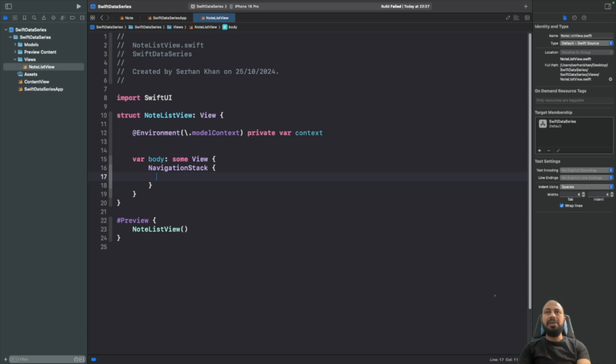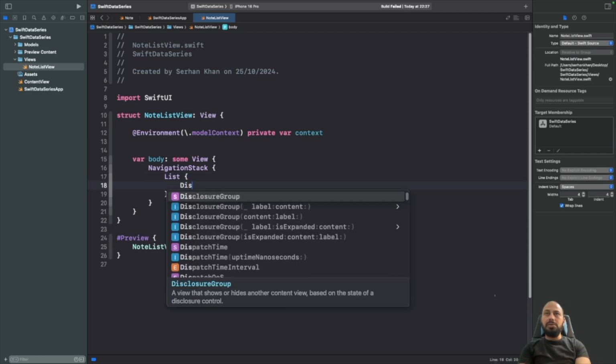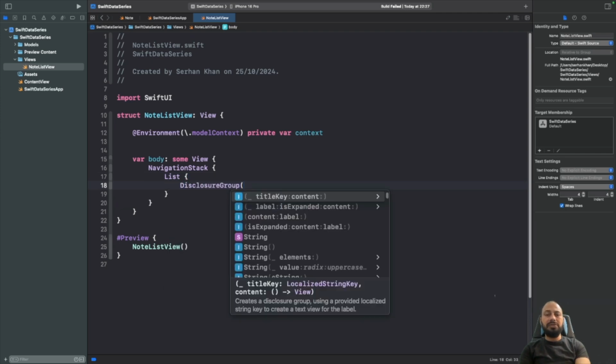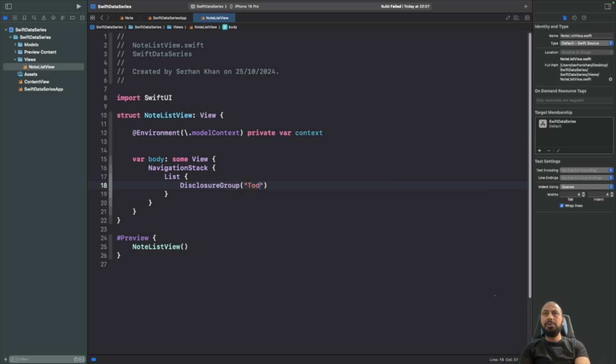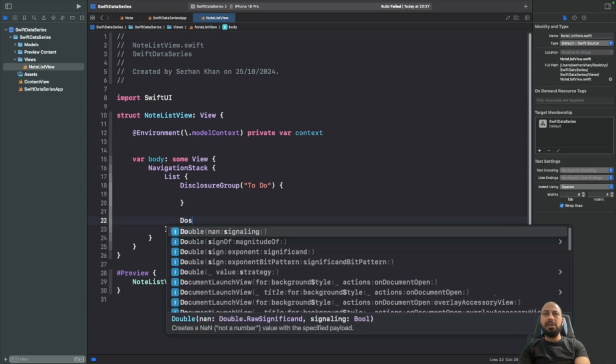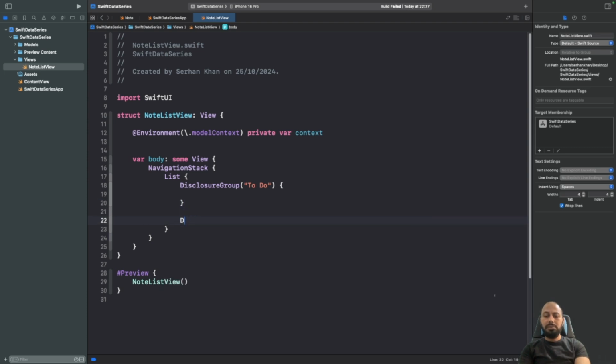We are going to have a list. The list is going to contain two different disclosure groups, of which the first one is to do, and the second one is going to be done.